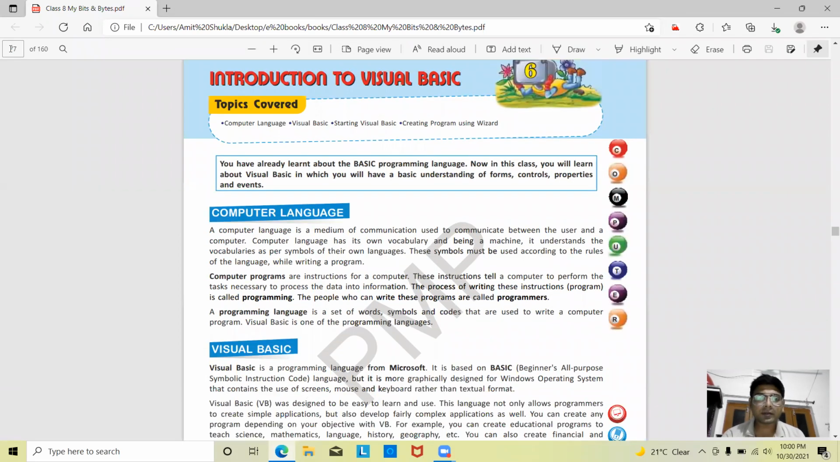Introduction to Visual Basic. This is your chapter. Chapter 6 and chapter 7 both are based on Visual Basic. First is Introduction to Visual Basic, and chapter 7 is more on Visual Basic. So let's see. First of all, we have to see the computer language.